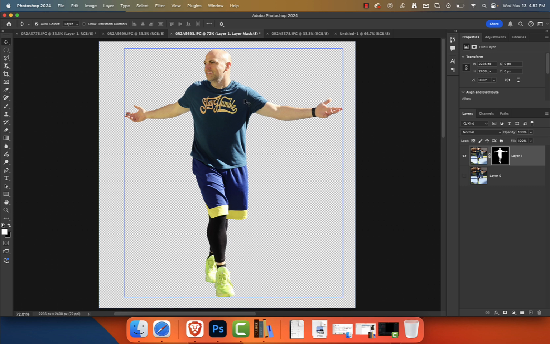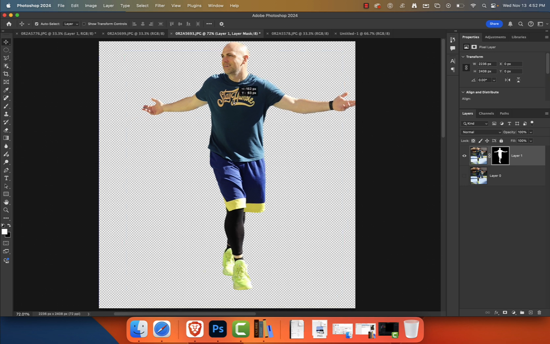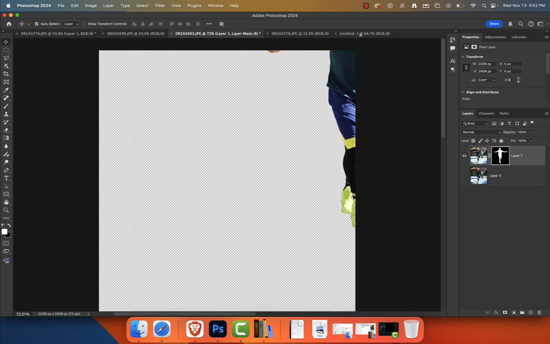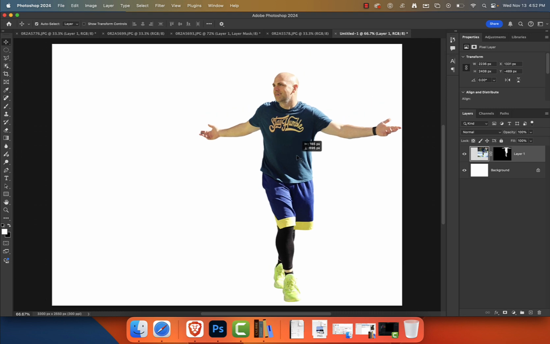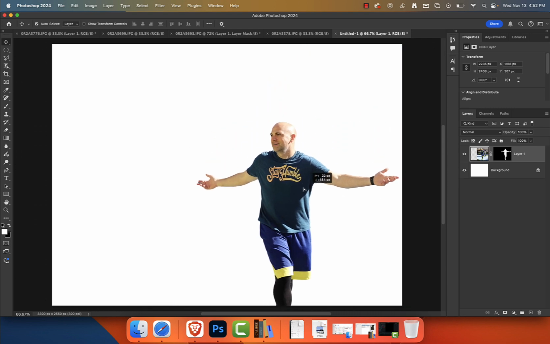I'm going to use the Move tool, and I know that Untitled 1, the tab furthest to the right, is that blank that we just created, and I can click and drag this top layer, and you can see the layer mask is right there. All right, so we've got one individual. That's great.